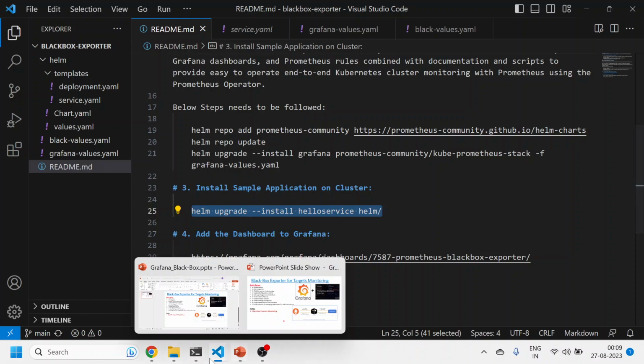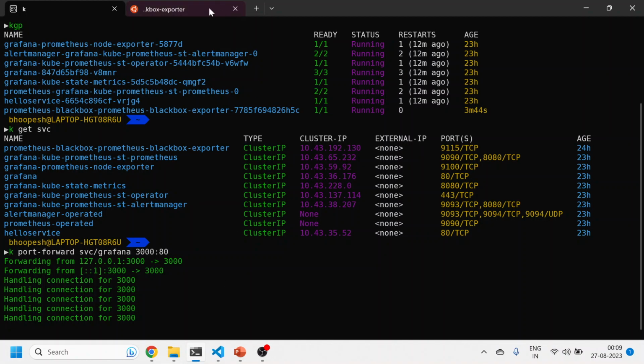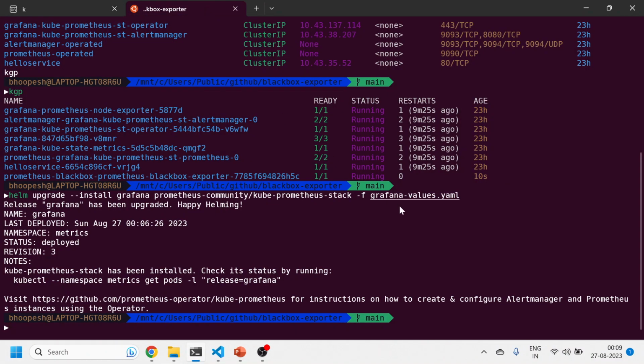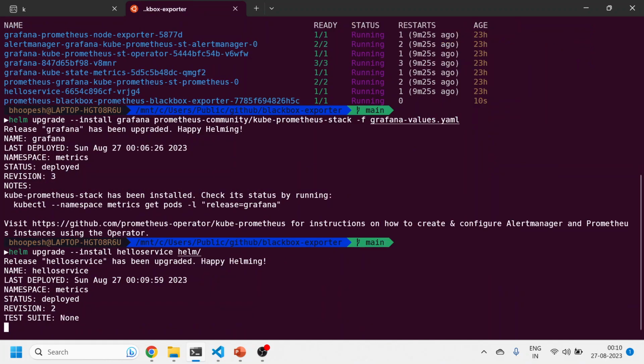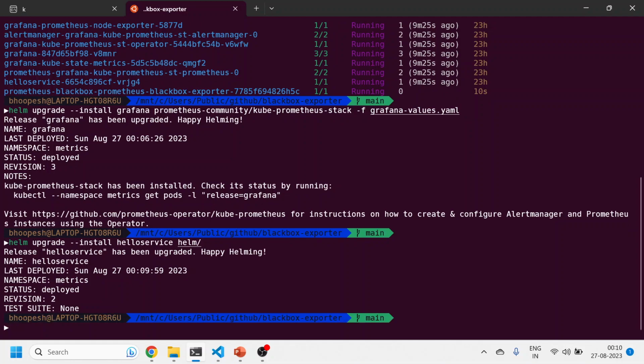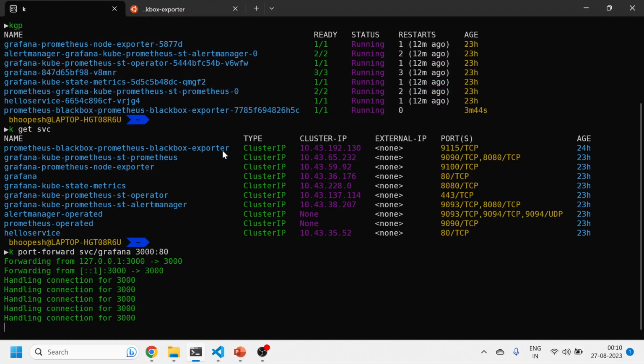So I'll come on to this. I'm already in that location. I'll just simply come here and then Helm upgrade or install. If it is not installed, it will install it. If it is installed, it will do upgrade.